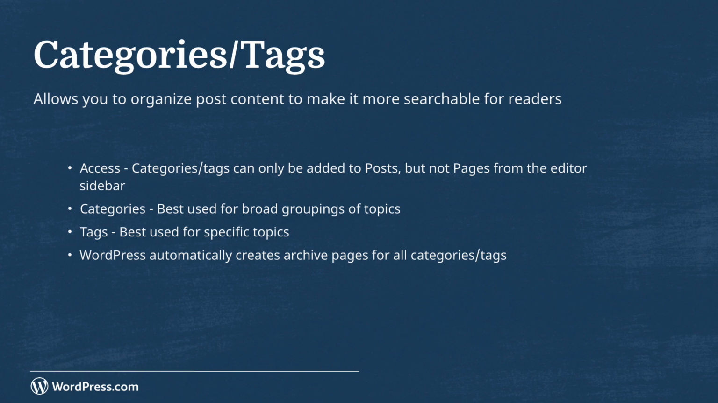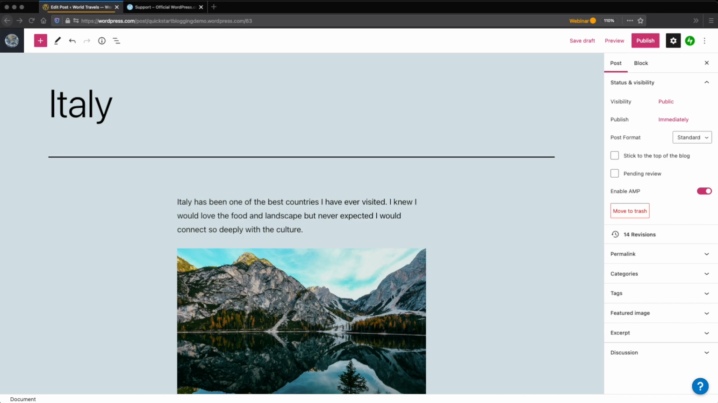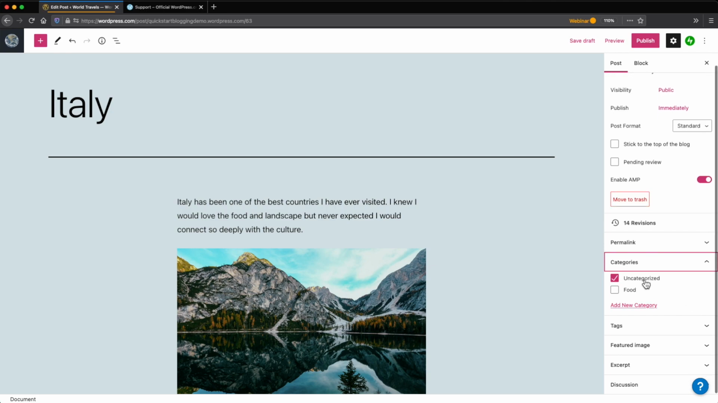Let's see now how we can add in categories and tags to our posts and what functionality that adds in for our readers. To add in a category to a post, we can do that from the right-hand sidebar under the link called Categories. If I click to open that up, we can see that Uncategorized has already been selected. The reason for this is that every post in WordPress needs to have at least one category. So if no category has been selected for a post, it'll be added to a default category, and you can change that to be titled something other than uncategorized if you'd like.